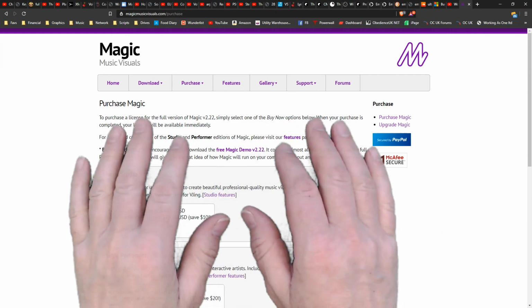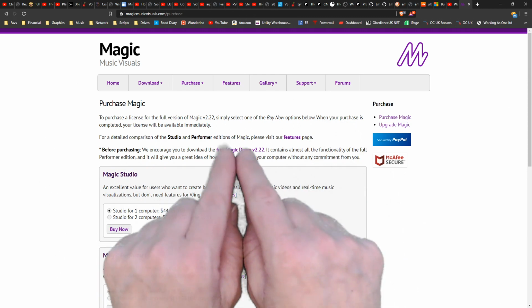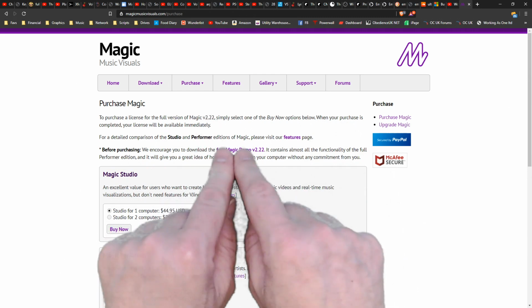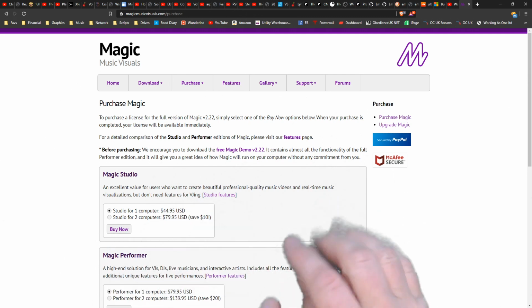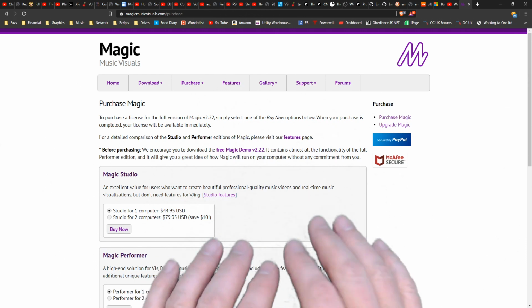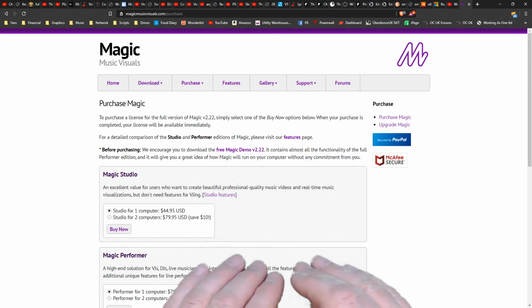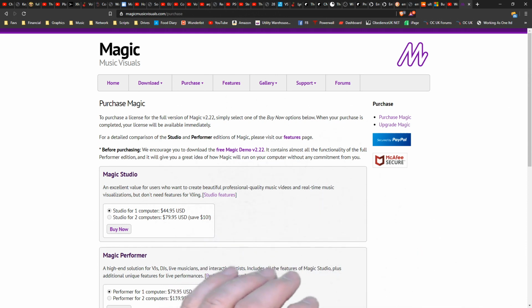So I'm going to have a quick look at Magic. This is the graphics program I use. It's something that they actually work on all the time. There is a demo version, so you can obviously download the demo version and see it working. I would highly recommend the Performer version over the standard, because obviously you can load up MIDI files, audio files and other things, and you can produce high-end videos with that. And obviously we can do real-time stuff as well.